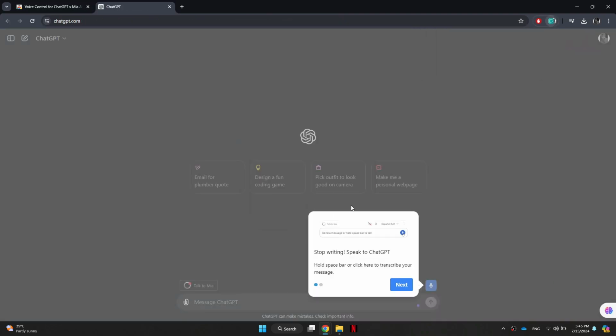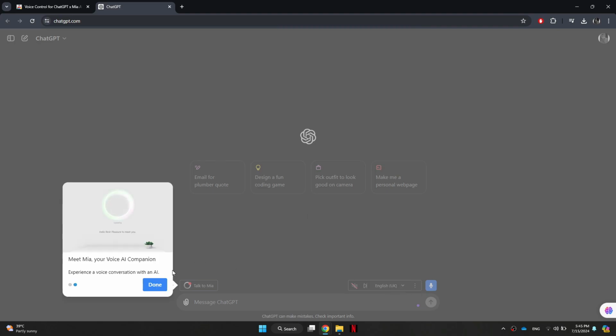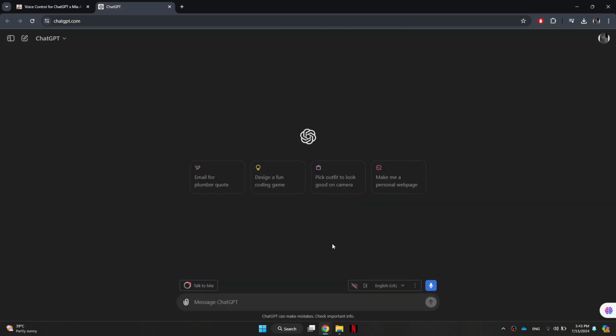After installing the extension, you will be automatically redirected to the ChatGPT website. Now, simply click on the microphone icon that appears on the ChatGPT page. This will activate the voice control feature, allowing you to speak your prompts and commands instead of typing them.